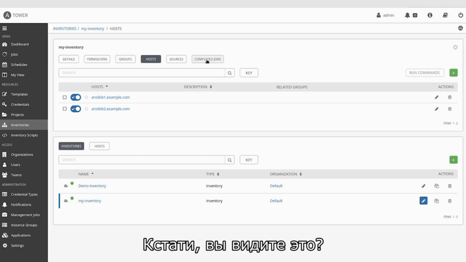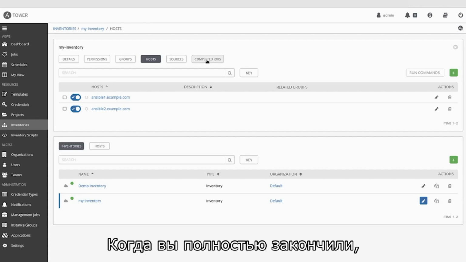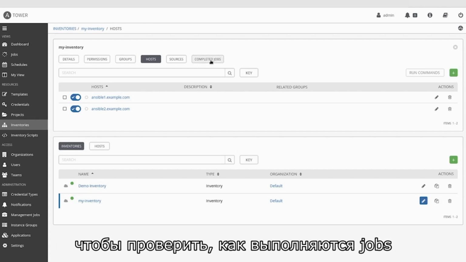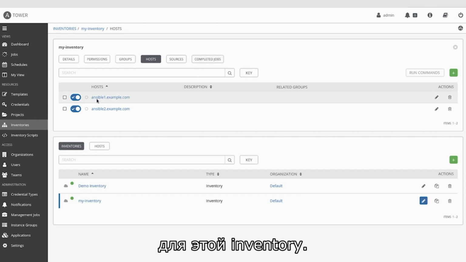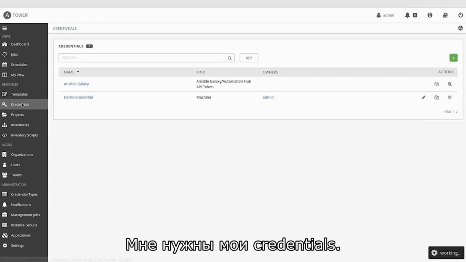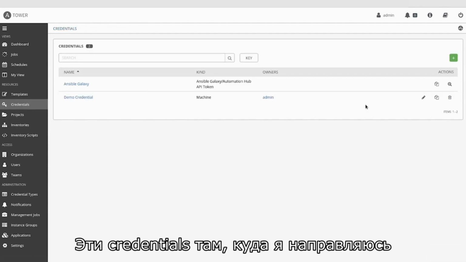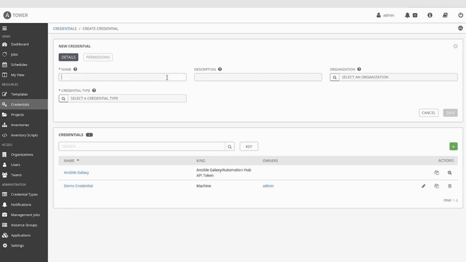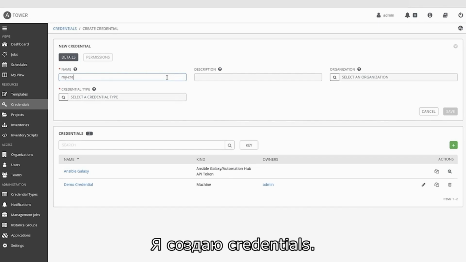Do you see this, by the way? Once you are completely done, you can even get an overview of completed jobs to verify how your jobs have been running against this inventory. But we don't need that right now. I need my credentials. The credentials is where I am going to set up Ansible Tower to manage my managed hosts. So I'm creating my credentials.